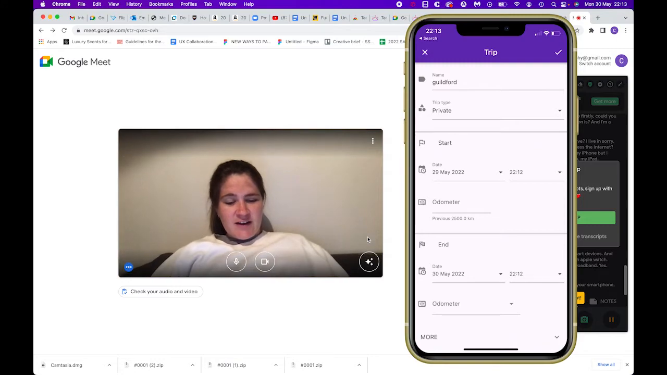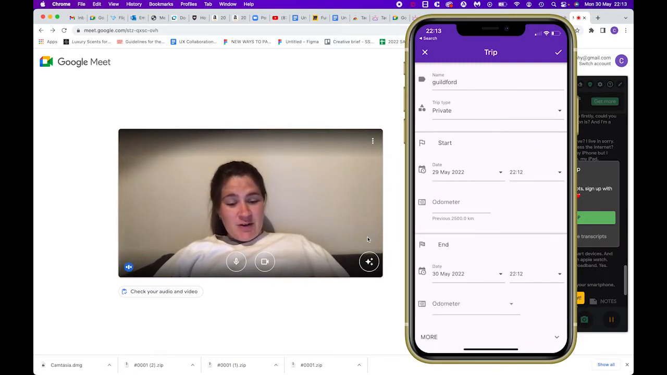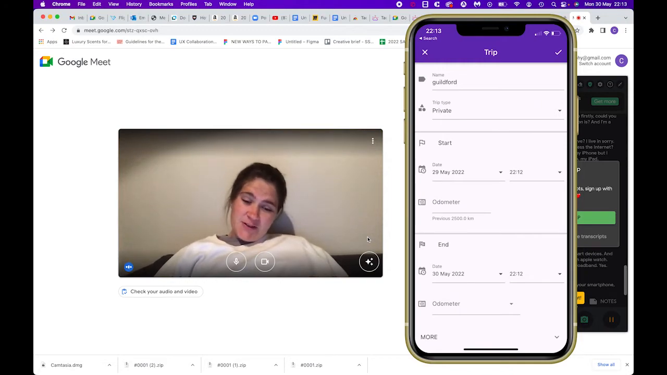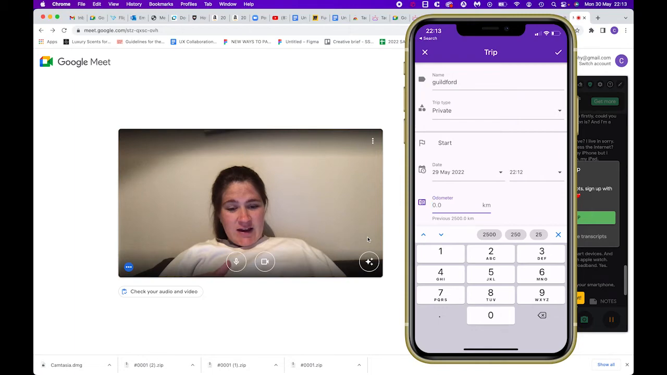Again, it's the odometer. So I don't really know how I would know that. I'd probably have to go to Google Maps. From what I understand from odometer, it's like the distance. So I'd have to go to Google Maps, probably work out how many miles it was. Oh, in kilometers, and then put it in here. So I just put 200 for now.